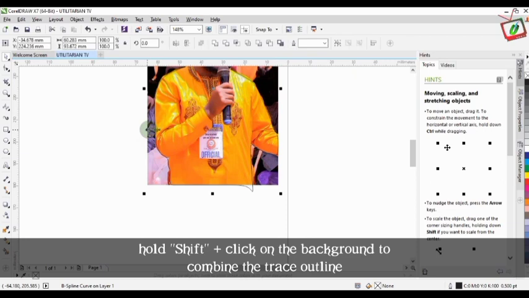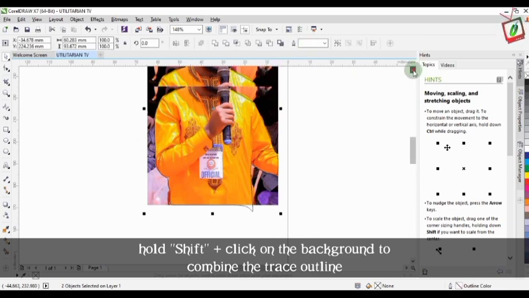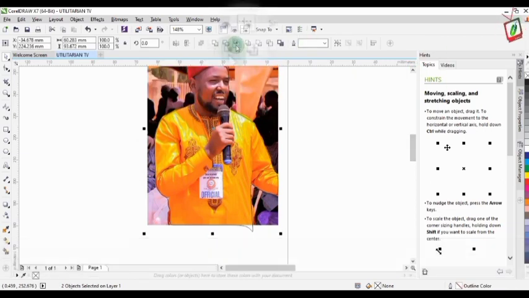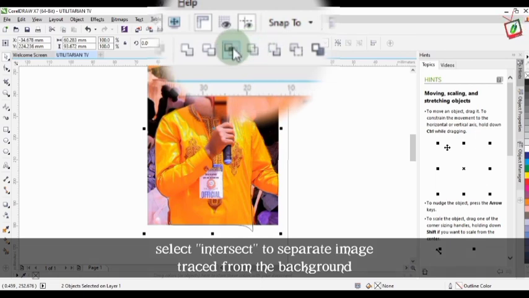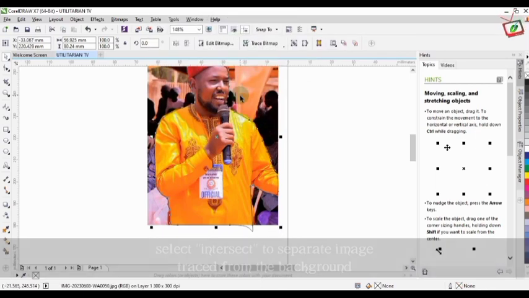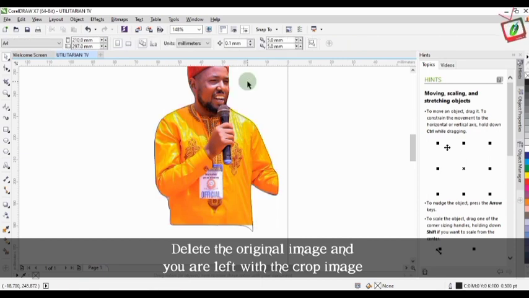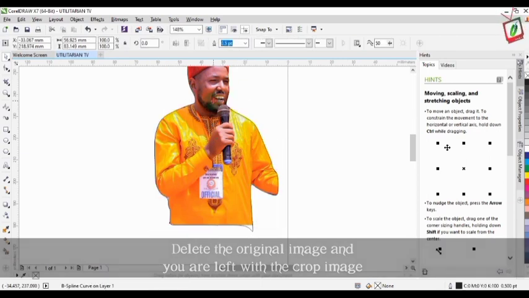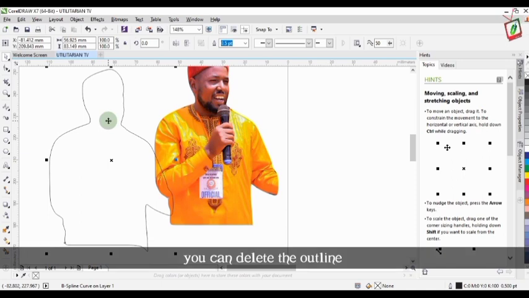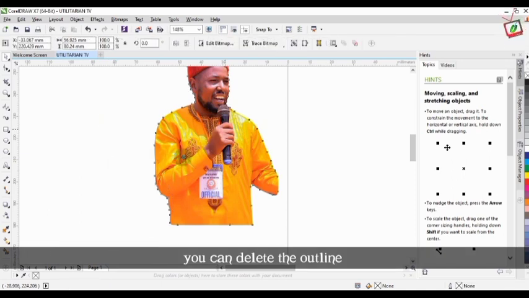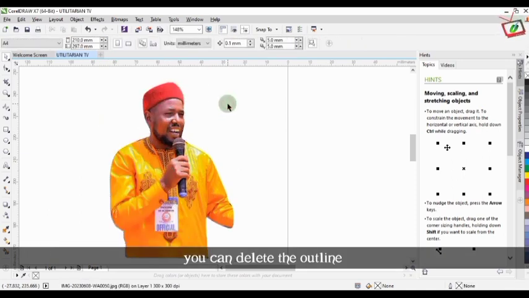After tracing, combine the two images, shift plus click the background, then you select the intersect button up here, and then you delete the background and remove the outline from the image. So now this is a cropped image. We can use it in the flyer design.